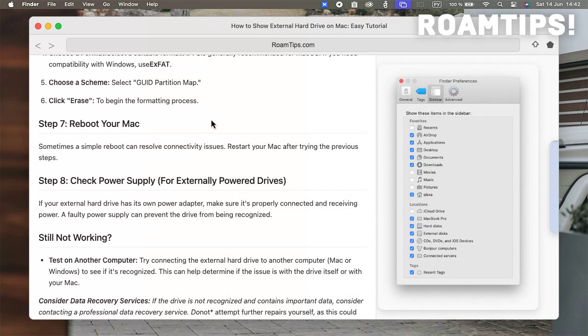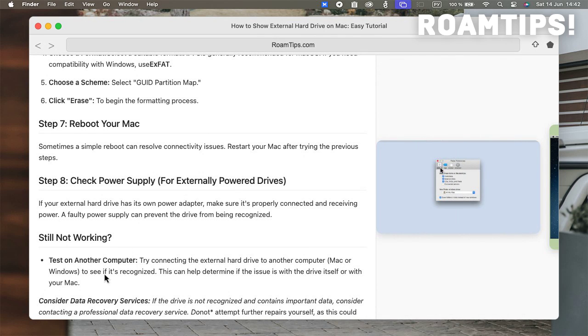If it's not listed, it's likely a hardware issue. Either the drive itself is faulty, the cable is bad, or there's an issue with your Mac's USB ports. Try a different cable, try the drive on another computer, and if possible, try a different external hard drive on your Mac to isolate the problem.